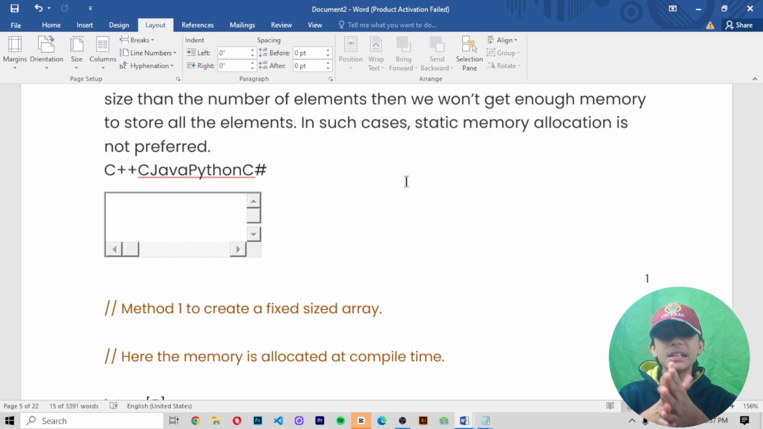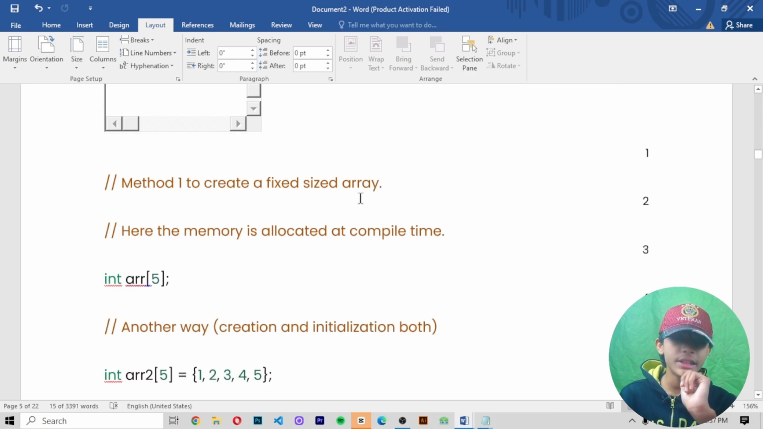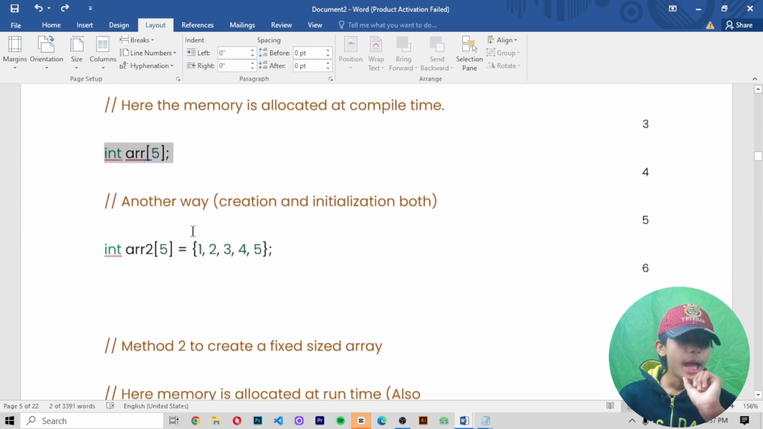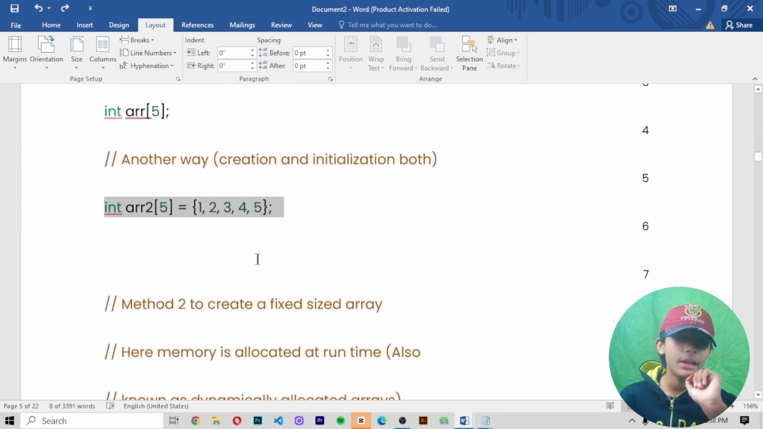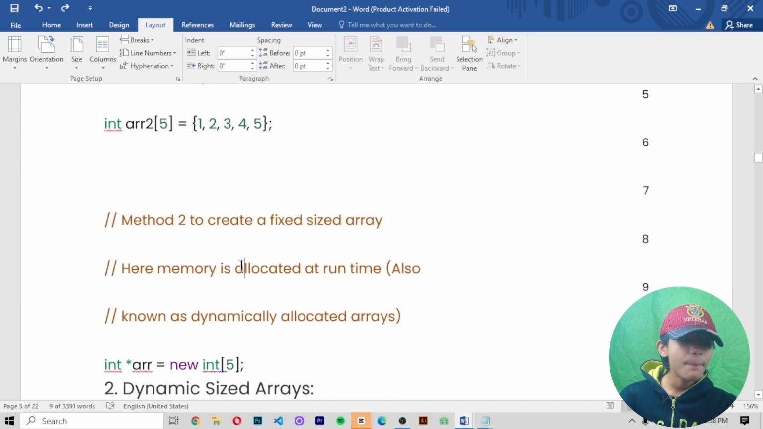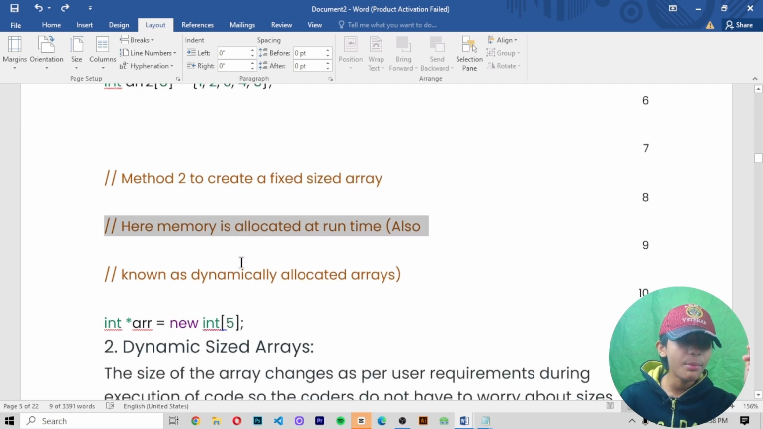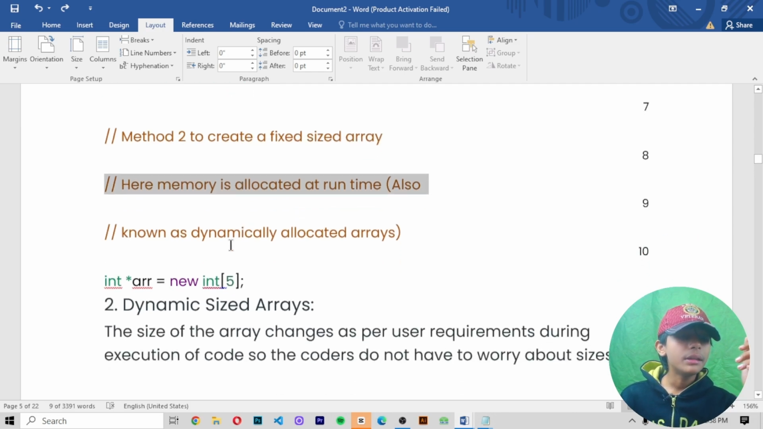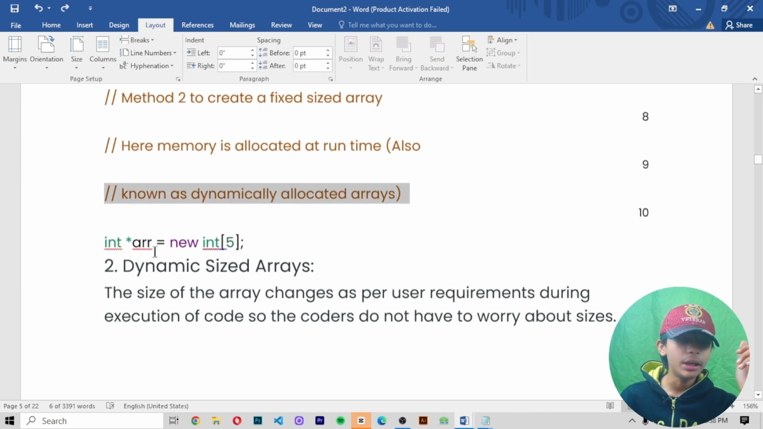In such cases, static memory allocation is not preferred. This is available in C++, C, Java, Python and C Sharp. Method 1, create a fixed size array, where the memory is allocated at compile time. Another way is creation and initialization both. Method 2, to create a fixed size array, where the memory is allocated at runtime also. Number 3, no such dynamically allocated arrays.